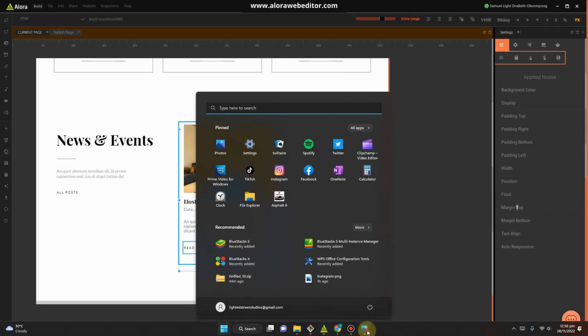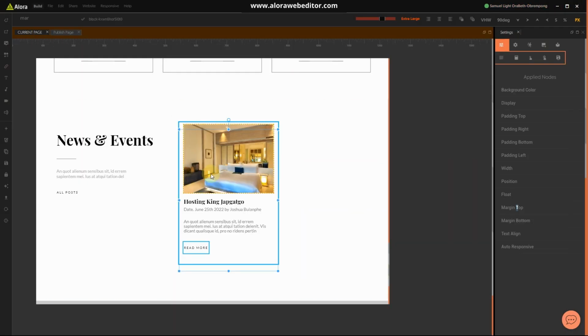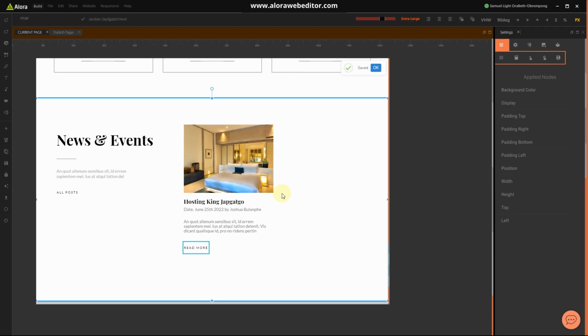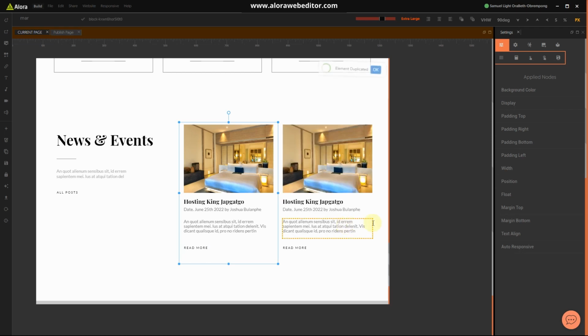Let's see what we have. That is it. It works for us. Now I think this part is okay. So what we need to do is duplicate this, but before we duplicate this one, we have to make sure that we have everything set so that we don't have to duplicate and then have to do work on it again. So for now, let's just duplicate and see what we have.